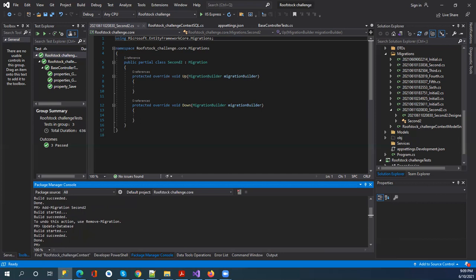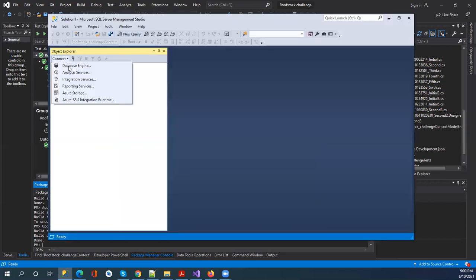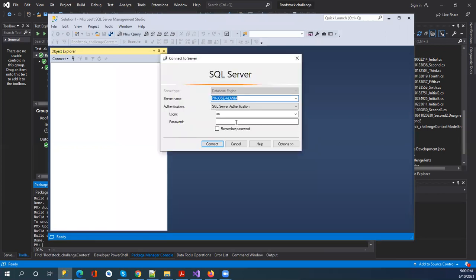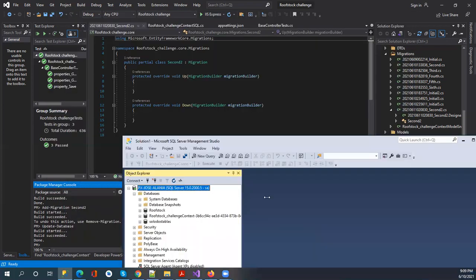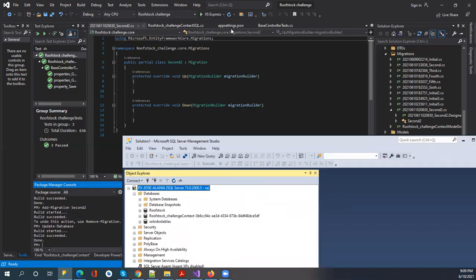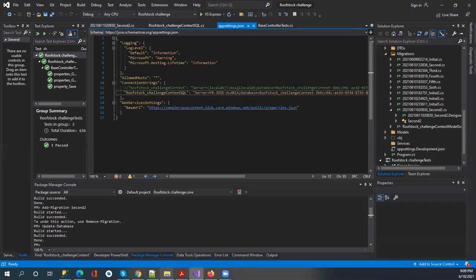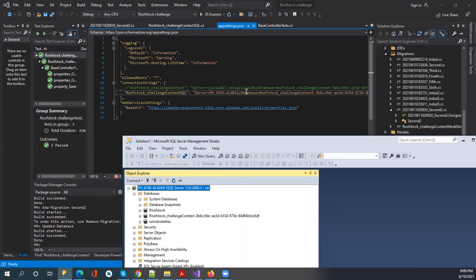So now let's go and connect to the database engine. Use your password there, and let's see databases here. See, this is my database, and it's the same as the one showing here. Same name, roofstock challenge context. Okay, perfect. It's already there.